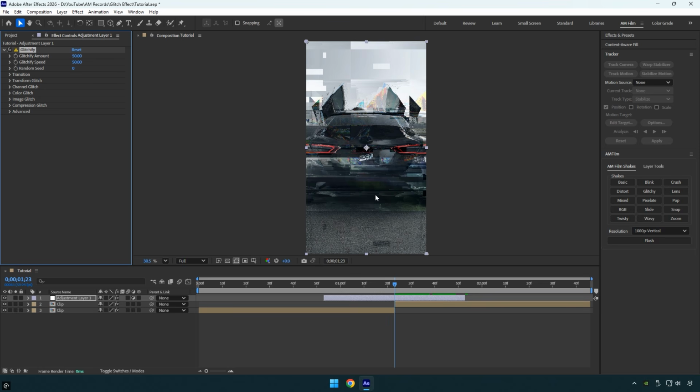Glitchify is a paid plugin for After Effects. If you do not have it, let me know in the comments below and I will make a similar effect using built-in effects very soon.